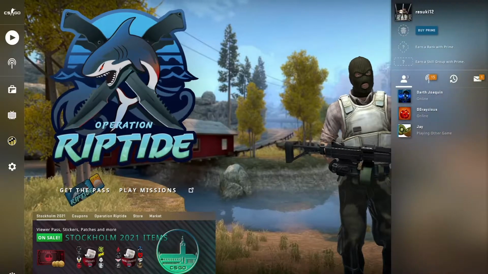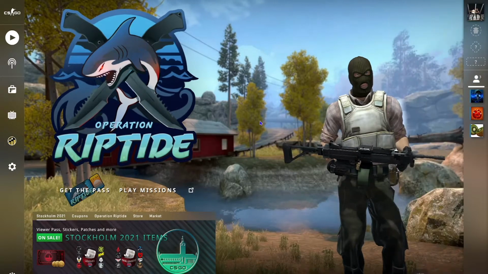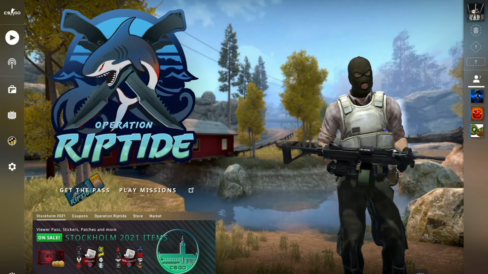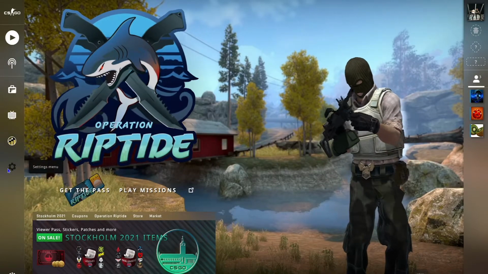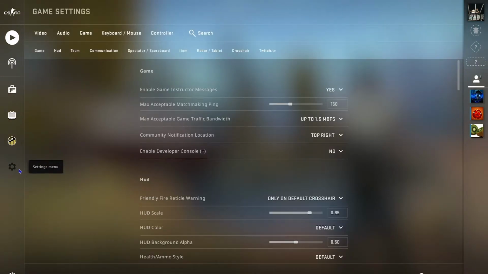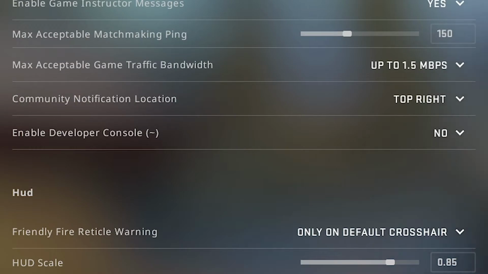So once you're there, you're going to go to the left-hand side where you see the Settings tab, the gear on the left, and you're going to select that one, and you're going to want to go into the Games settings. From here, you'll see in the middle there an Enable Developer Console with the tilde button in parentheses. You're going to want to switch this from No to Yes.